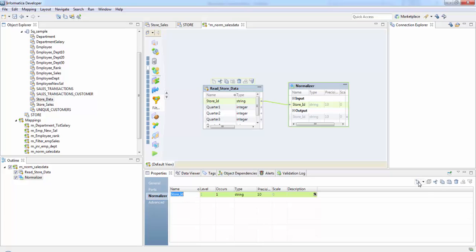So let's create another column called sales by quarter. It occurs four times, and it is of integer data type.